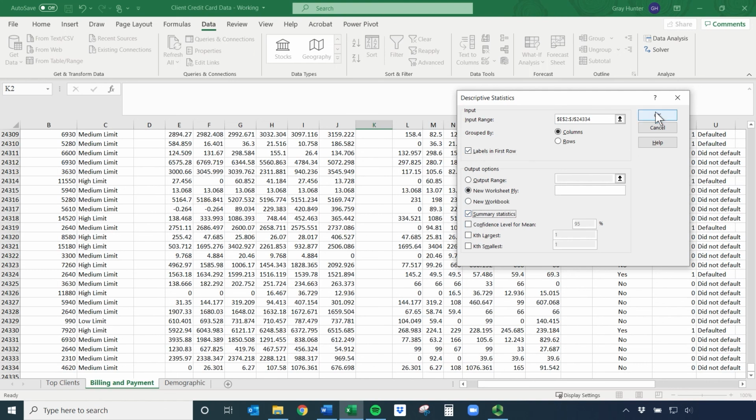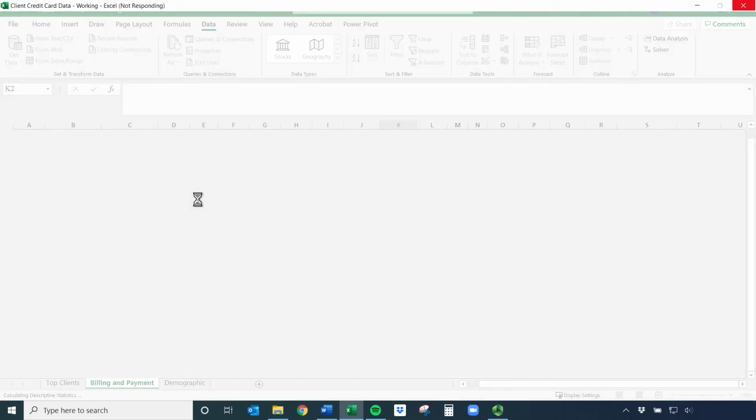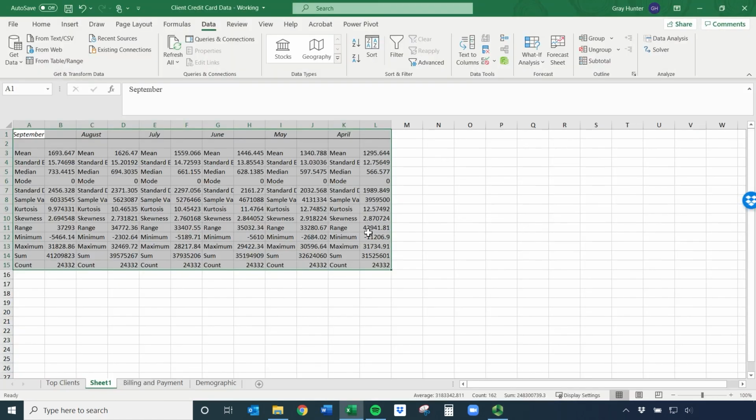If you hit OK, it's going to think for a second. Again, it's a lot of data, so it might take just a little bit. My Excel is sort of freaking out. All right, sorry, it took a little bit longer, so I paused the feed.